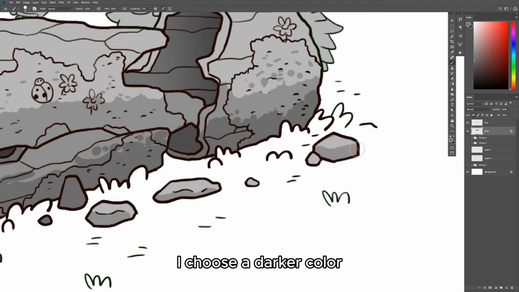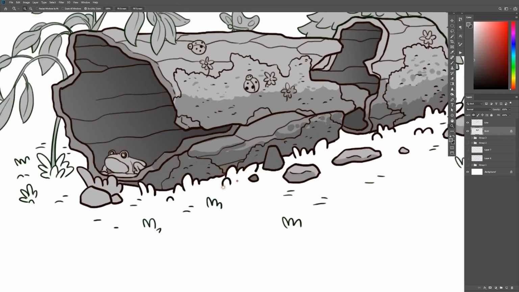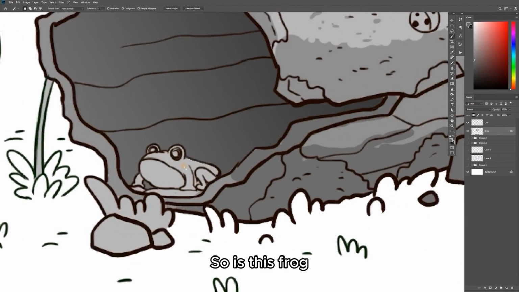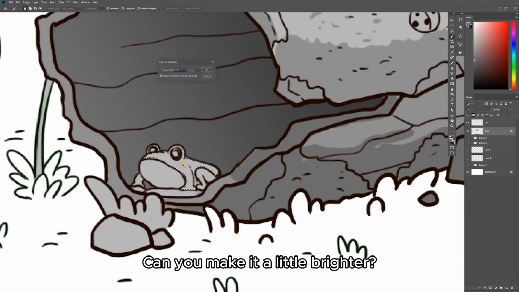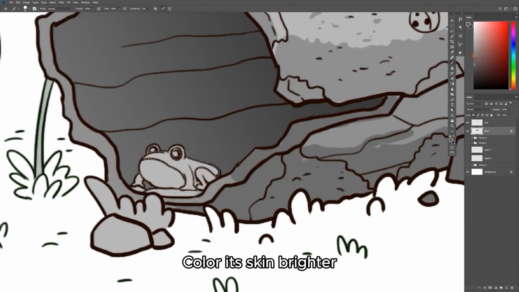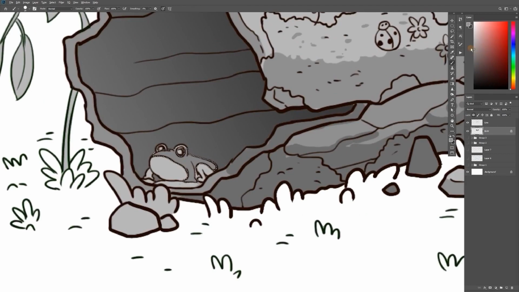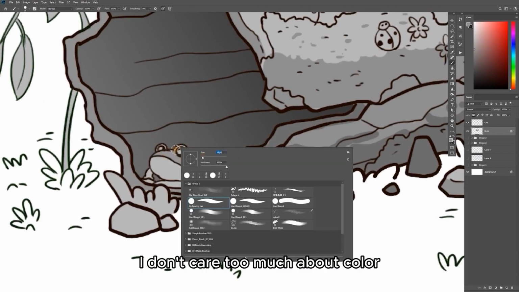I choose a darker color. I'm coloring a black and white picture. So is this frog. Can you make it a little brighter? Color its skin brighter. I don't care too much about color.